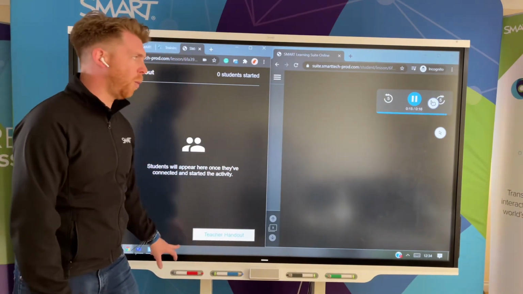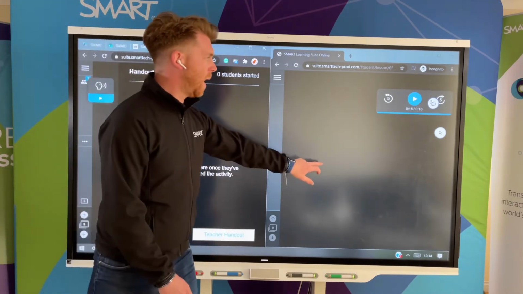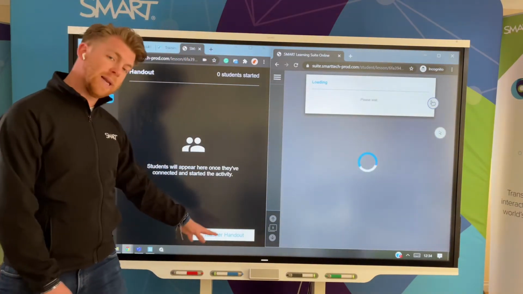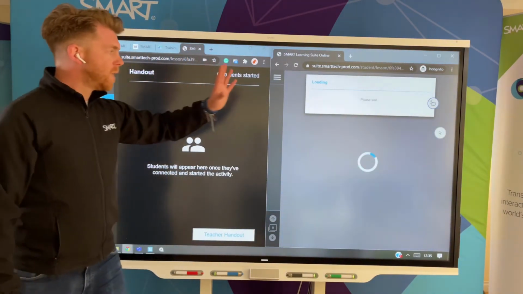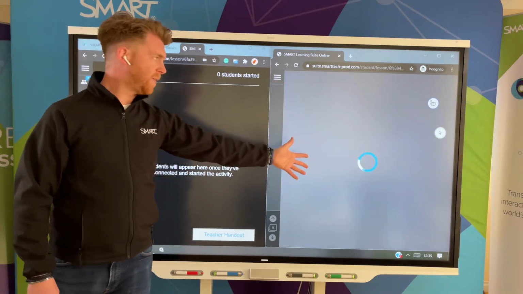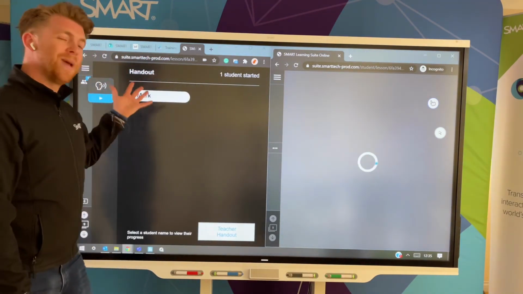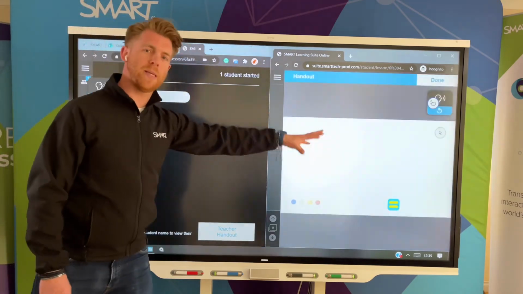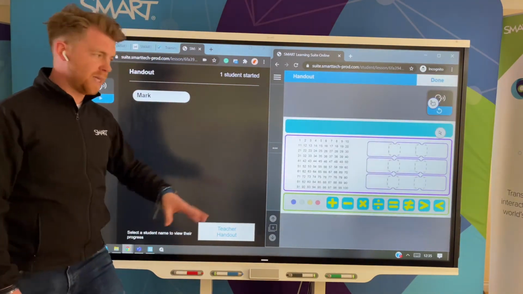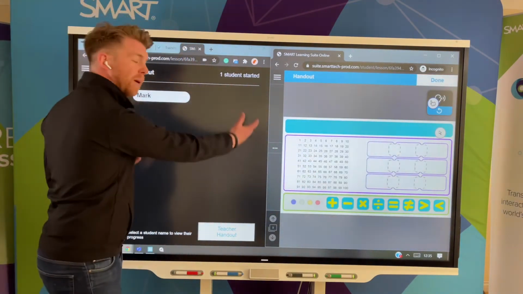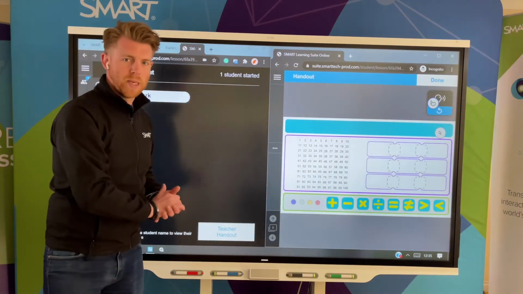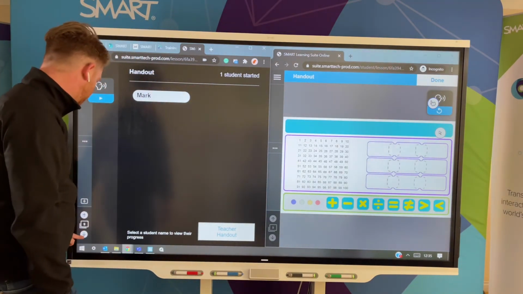And I have got the ability to actually model that for the students in that teacher handout as well. So as they've started their activity, there you go, their name will appear up on here, and I can see that that person has actually started their activity, and then they can interact with that, and everybody else who signs on to that lesson can also interact with that as well.